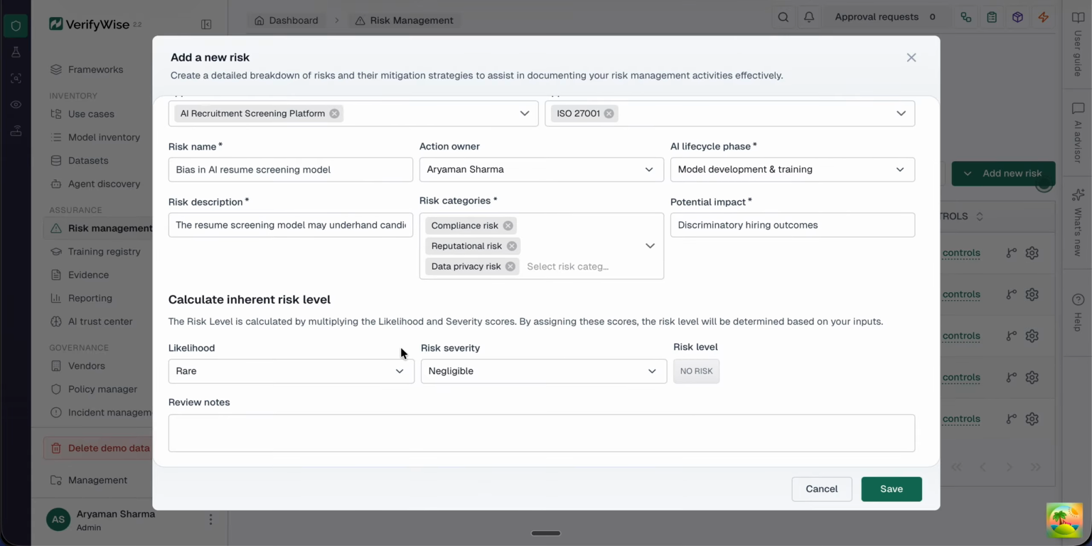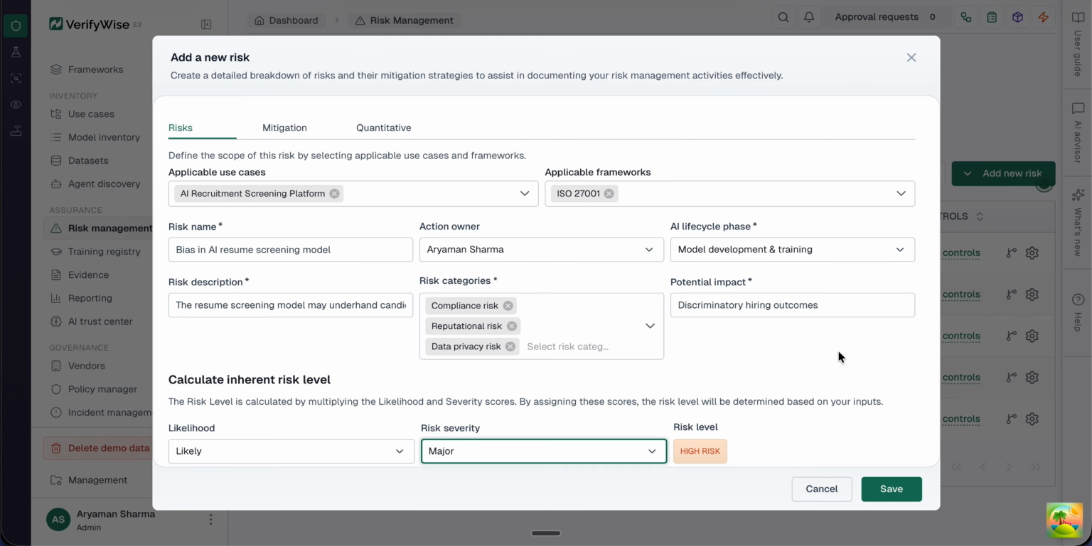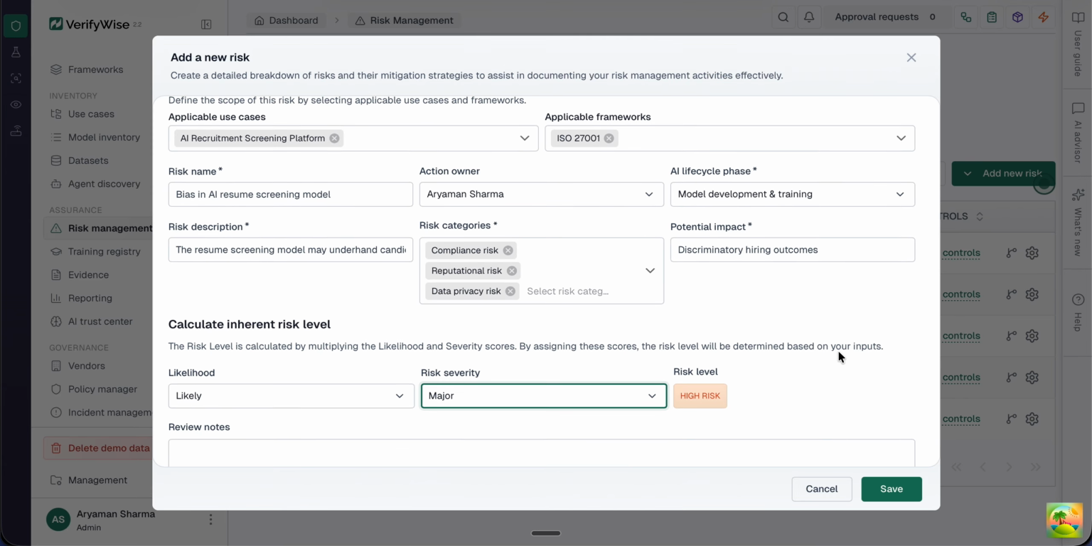Now, for calculating the inherent risk level, the likelihood is likely. Our risk severity is major. Now, you'll see that VerifyWise automatically assigns a risk level. There is no manual math needed for it. And now we can go over the risk that we have filled so far.